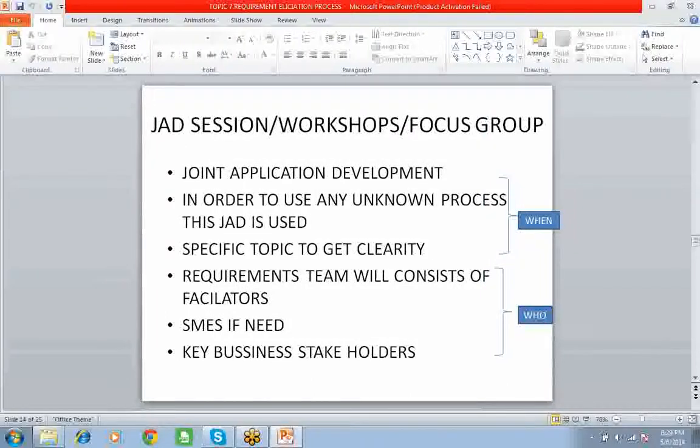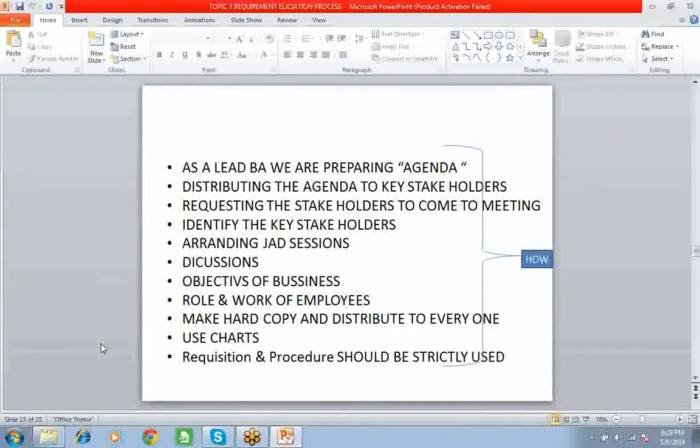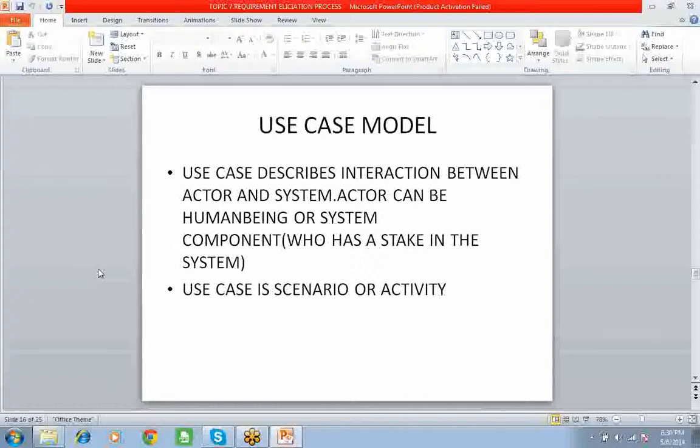Who are the people? The requirements team will consist of facilitators, SMEs if needed, and key business stakeholders. SMEs are mandatory. Okay. And how it goes. As a lead BA, we prepare the agenda, distribute the agenda to key stakeholders, request the stakeholders to come to the meeting, identify the key stakeholders, arrange JAD sessions and discussions: objectives of the business, understanding about the project, role and work of employees, introduction. Okay, make a hard copy and distribute it to everyone. Use charts; requisition and procedures should be strictly followed. I mean, as I told you, durations and timings should be strictly followed.